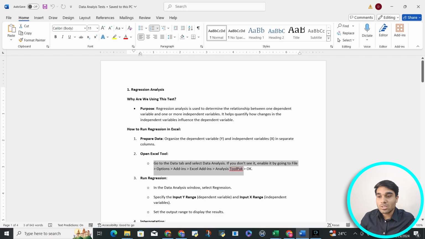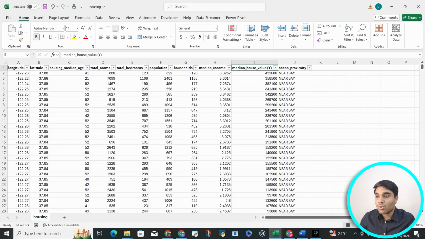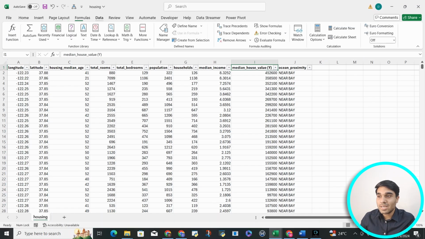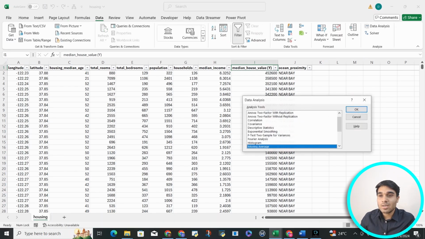So we already know what our X and Y are, so preparing the data is done. Now we need to follow this. We go to options, add-ins, Excel add-in, Analysis ToolPack, and OK. We have already done it. What we want to do is use this. We'll go to our home tab, then insert, page layout, formulas, data. Here we have it: Data Analysis ToolPack.